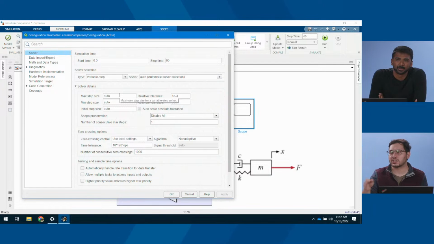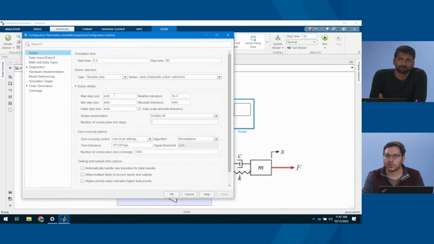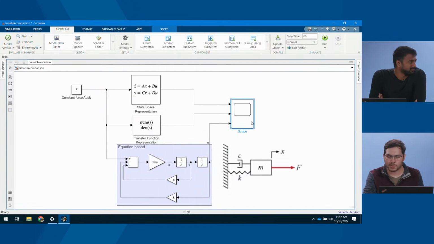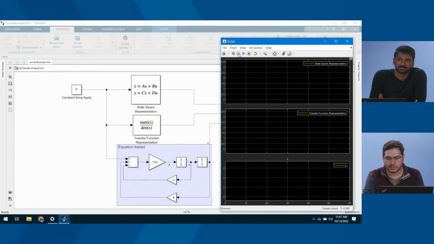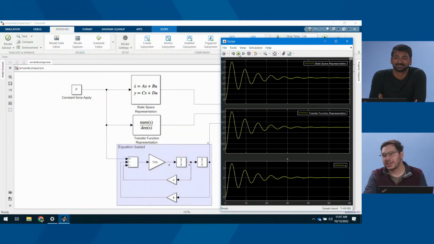In this case, I want Simulink to still have control if there's really high frequency stuff going on in my system. I might still want a variable step solver. But rather than letting Simulink figure out the maximum and minimum step size, I want to tell it, hey, I'm not going to let you take a step size smaller than, maybe, 0.01. Probably excessive for this model, but now instead of these little jagged lines, they look nice and smooth. Wow. Okay.